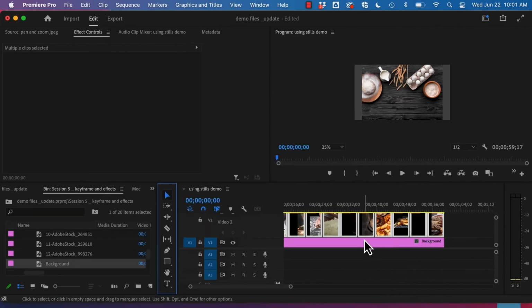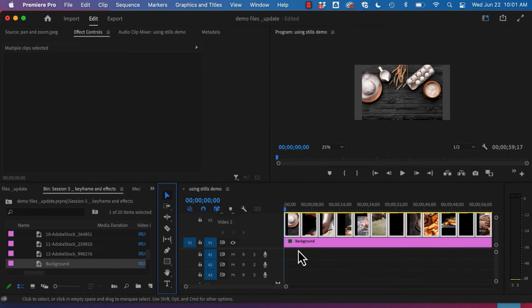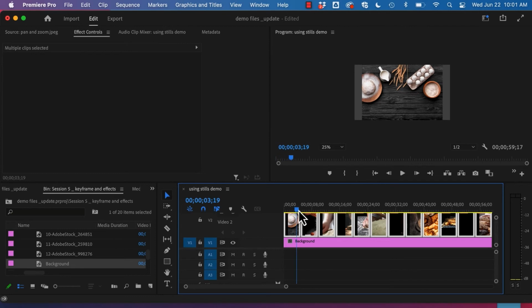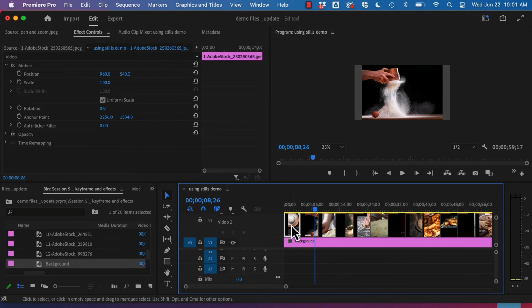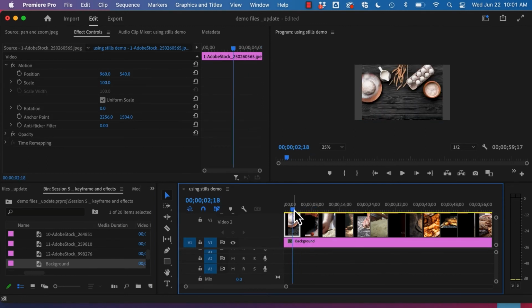Now that we've got some stills in here, let's talk about what we can do with these. And just seeing a still image, a little boring. So we're going to use our effect controls to change things like our pan and zoom to create a video-like effect. Here's how that works. I'm going to go in and I'm going to select this specific clip, and we're going to zoom this in and out.